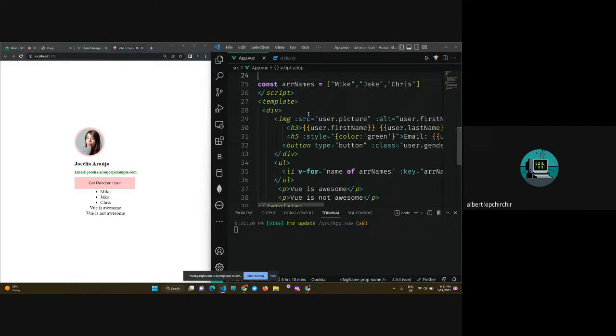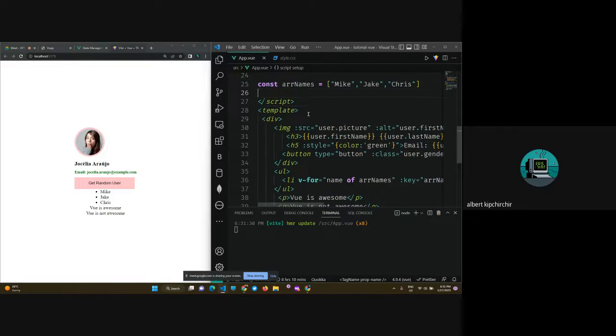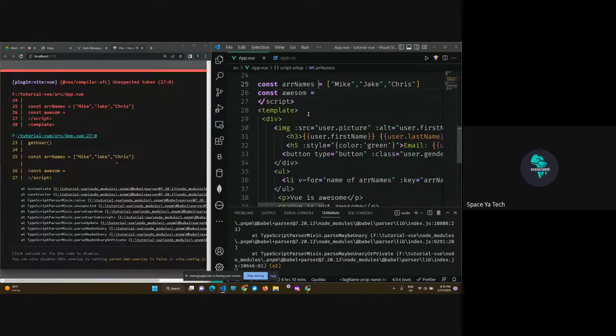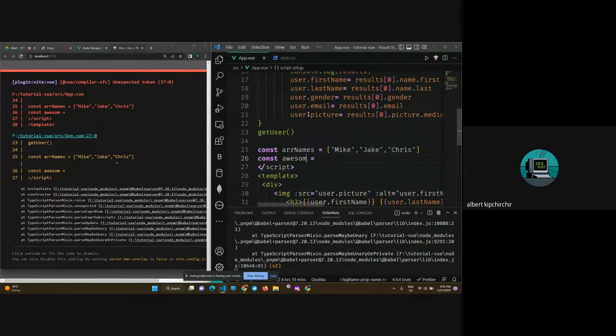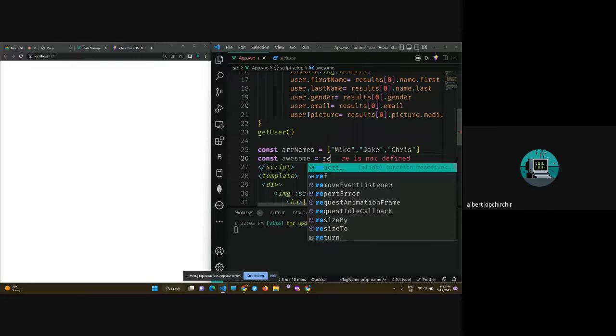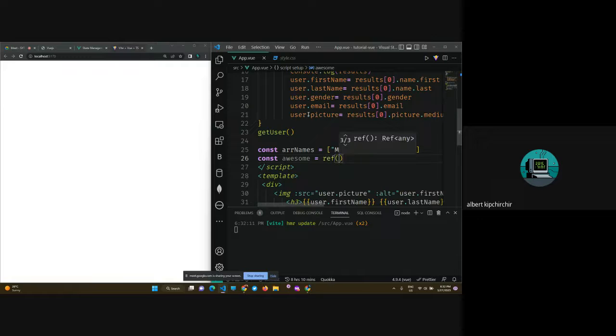So we can go into my script tag right here and set a new variable called awesome. Then we can use ref, because ref is very good with primitives. Awesome. Let's set ref to false, first of all.